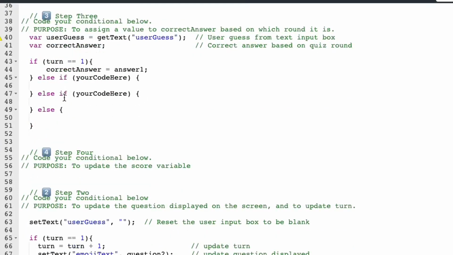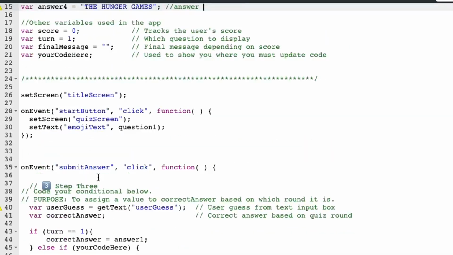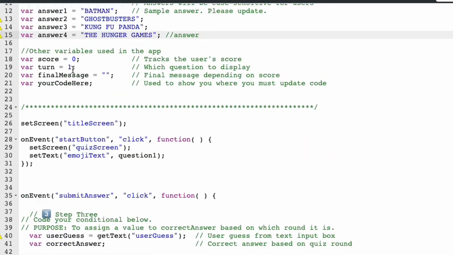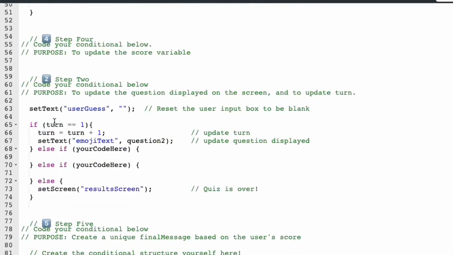Let's skip down to part 2. So set text user guess, comma, blank. What that does is it resets the user input box to be blank. Here we have if turn is equal to 1. What is the current value of turn? Turn equals 1. Okay, so if turn equals 1, we're going to hit that first conditional statement. We're going to set the value of turn to turn plus 1. So that makes turn the value of 2.